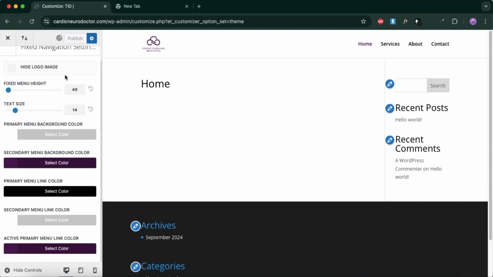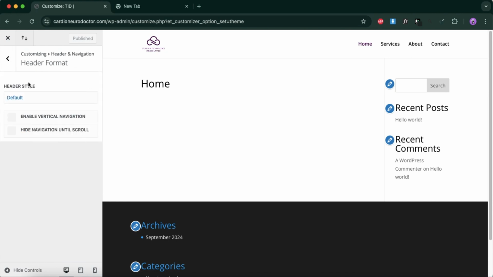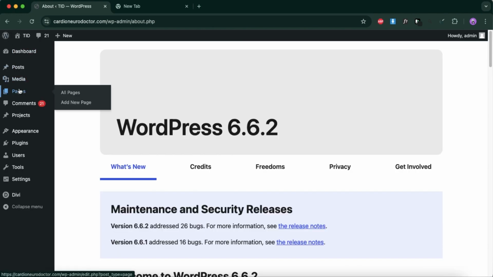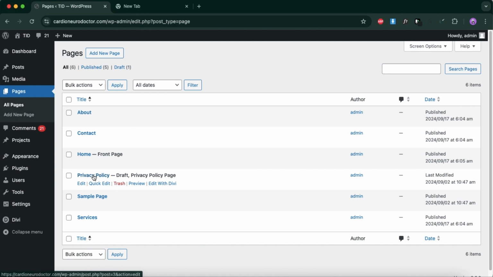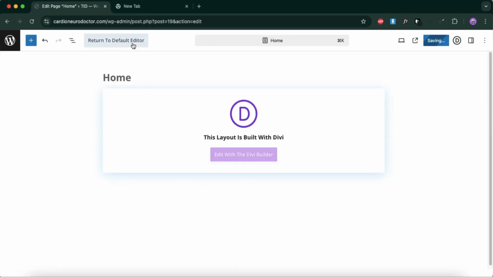First I'm changing the color of secondary menu. Now I will go to the header format. There is nothing in it. I'll go to primary menu bar and I'll increase the max height of my logo. Now it's done. I will delete the sample page because I will not need this page in my website. Now I go to home and customize my page using Divi.